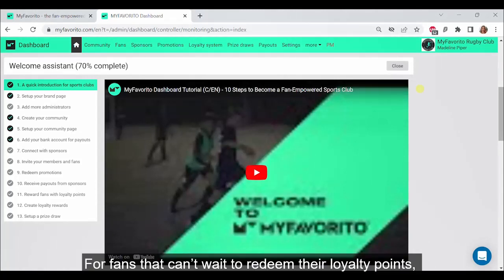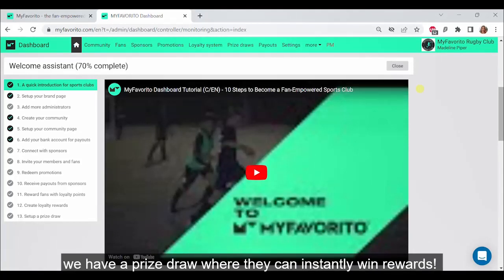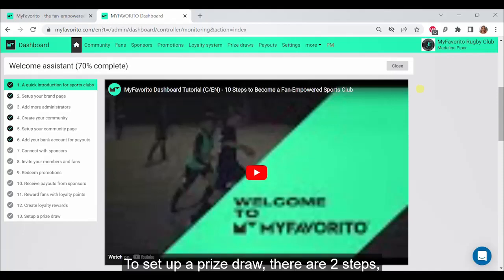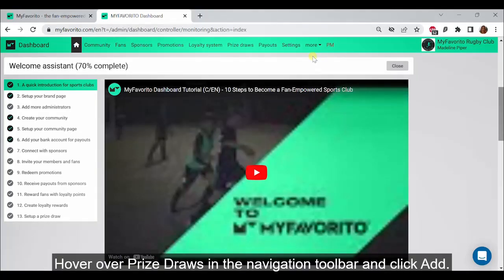For fans that can't wait to redeem their loyalty points, we have a prize draw where they can instantly win rewards. To set up a prize draw, there are 2 steps. Step 1 is creating prizes. Hover over prize draws in the navigation toolbar and click Add.